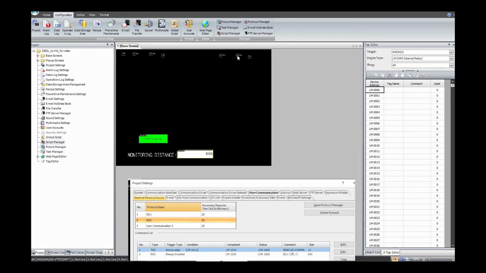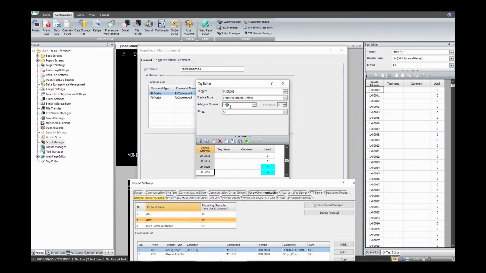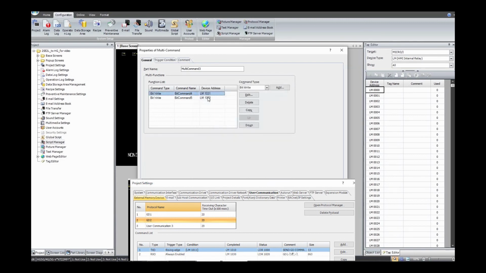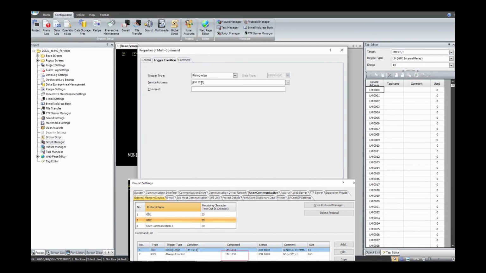Similarly for the second multi-command of the second SE2L, let us change this LM1021 to LM1031. This one changed to 30, and this one changed to 30 also.